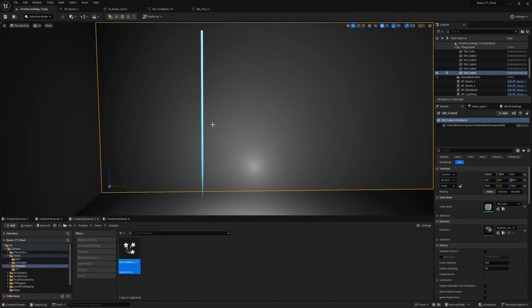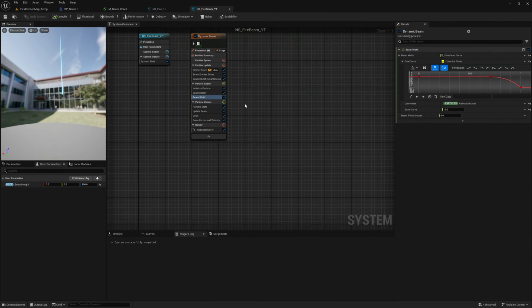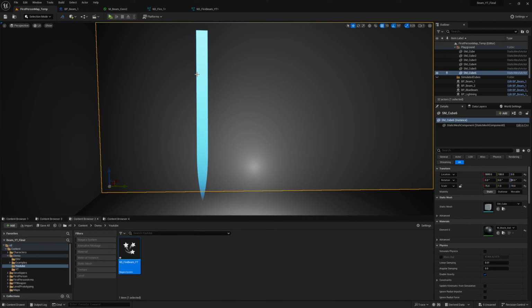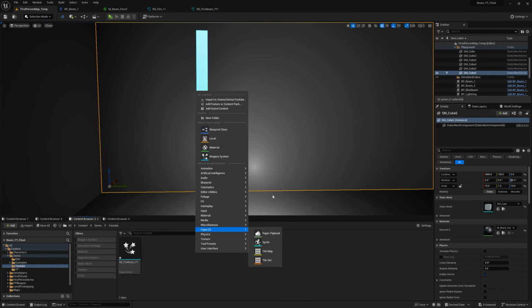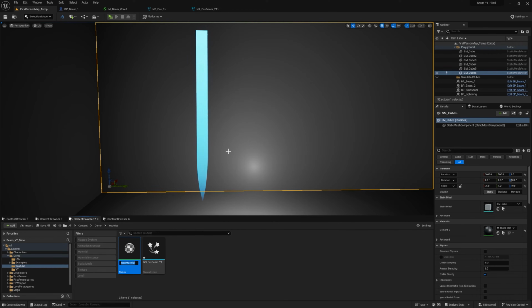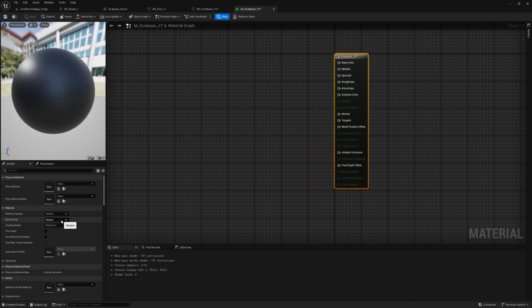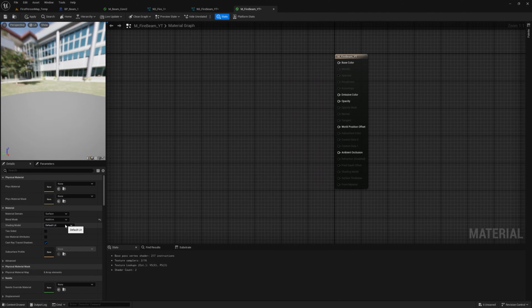And now we can increase the width of this beam, so we can go to the beam width here, change this value to like 60, so it's really thick. Now we can create the beam material. For that, right click, then click on material, and we will call this M_Fire Beam. Now open it up. Now we need to change the blending mode to additive, which is similar to translucent but a little bit cheaper.